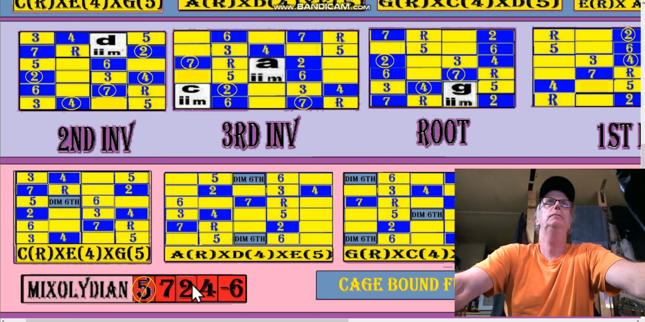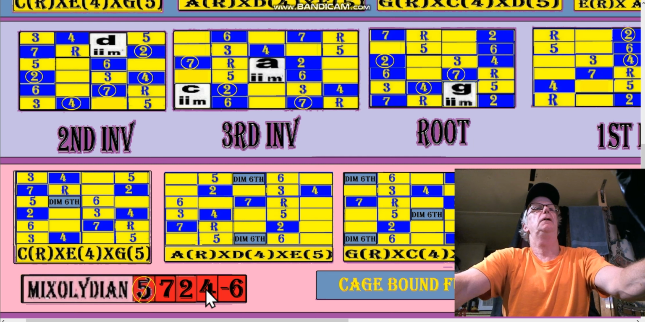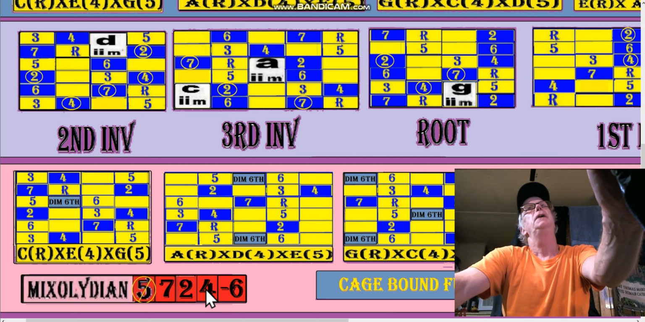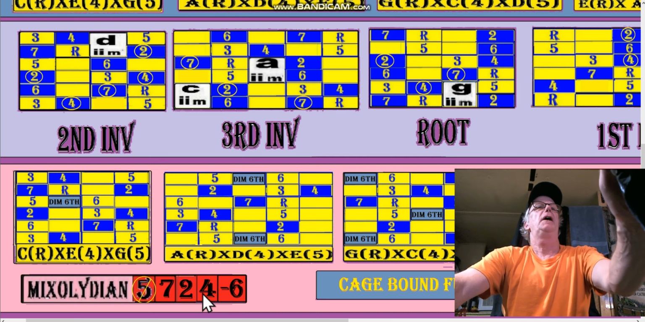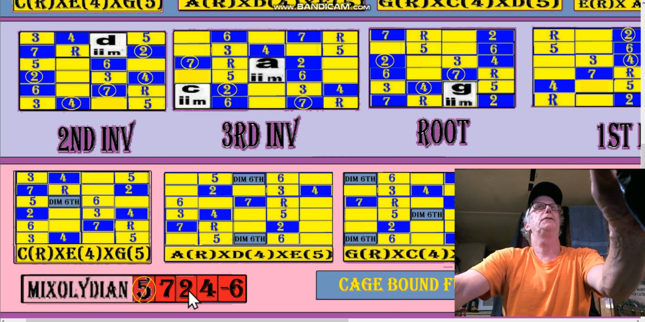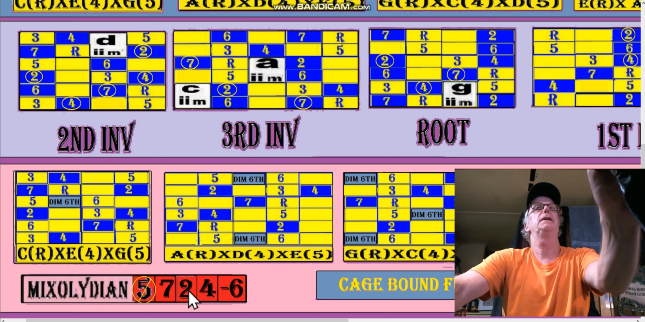5-7-2. Okay, 4 is the 7th of the 5th. So it's a Mixolydian 7th. It really only shares 2 notes. 5-7-2 shares only 2 notes, 7 and 2. But if you add the 7th of the Mixolydian, which is the 4th of the original key, then you're sharing 3 notes. You've got almost everything you need.